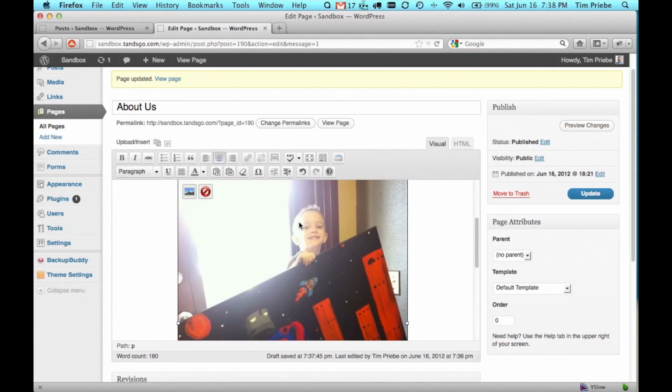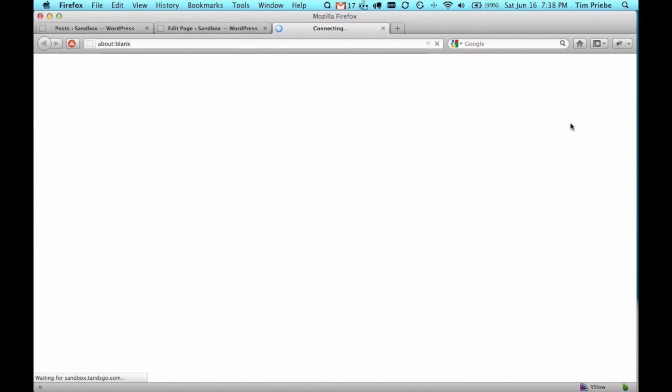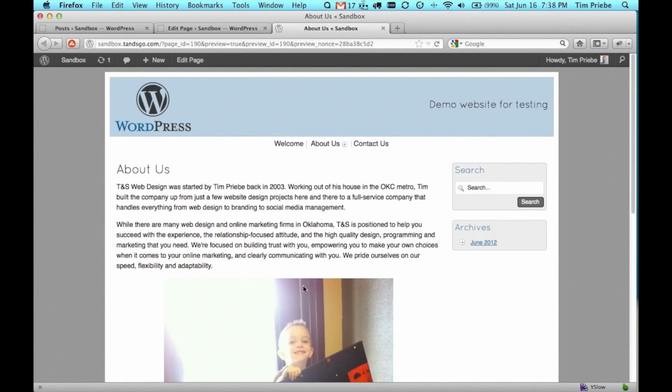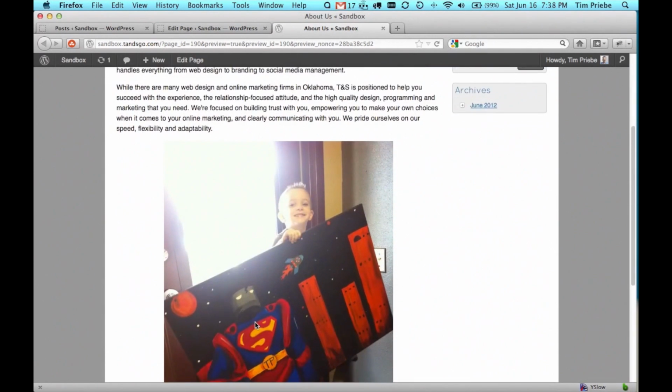To remove the link, simply click on the image, and up in your toolbar, click on the Unlink button. We'll preview those changes again, and you can see now that the image is not linked because our cursor does not change to a hand.